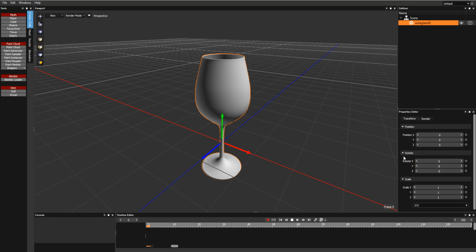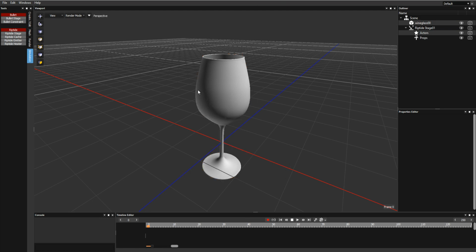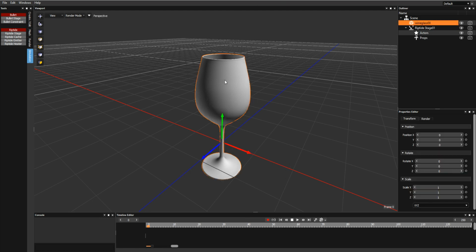Okay, so to begin with, for this we'll be using the Riptide solver. The first thing you will need to do is add a stage. Every simulation in Deep Effects needs a stage. If I open this up, you can see that the stage has actors and props. Actors are actual elements in the scene, and props are logical constructs like emitters, maybe constraints, or stuff like that. So the cup, for example, would be an actor.